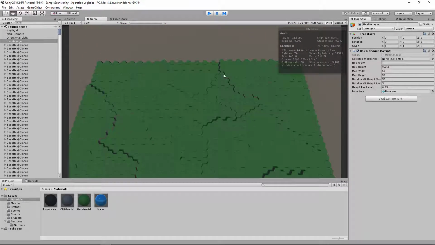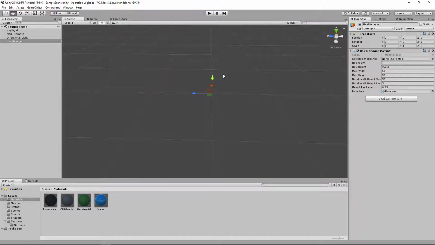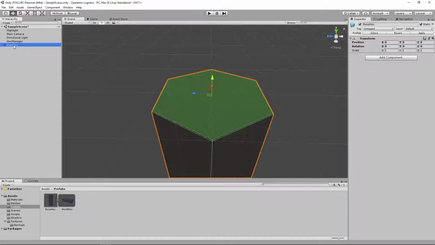So next we need to get ourselves our water, yeah? So let's think about how we want to do that. We can think about doing this a couple of different ways. One, we could have a different prefab for each type, and I think that's the way we're going to end up doing it. So we have ourselves our base hex here.